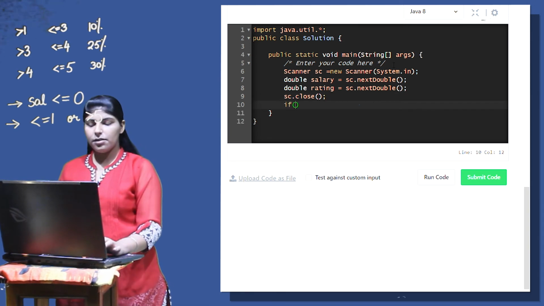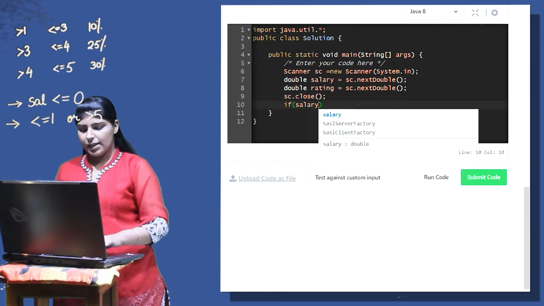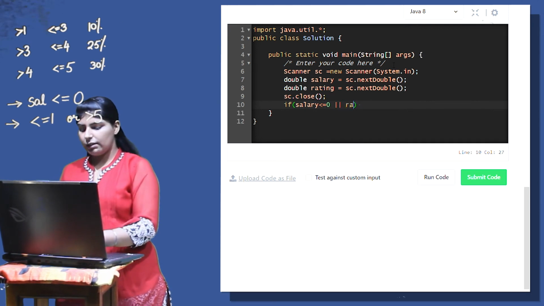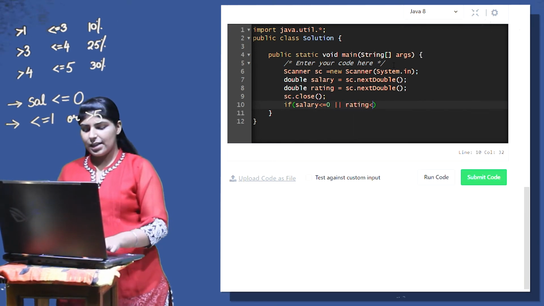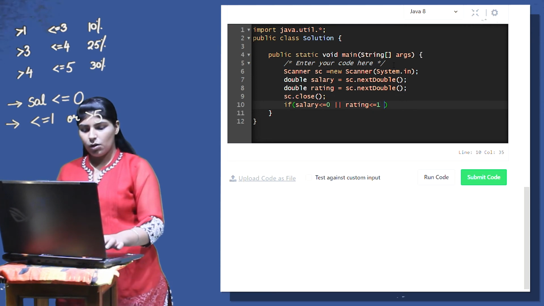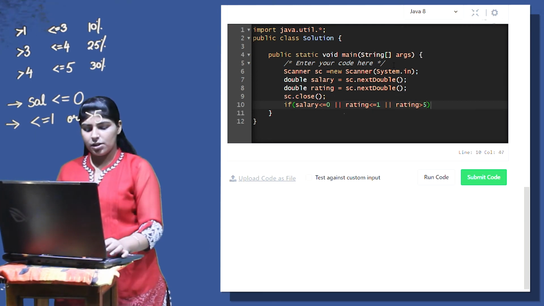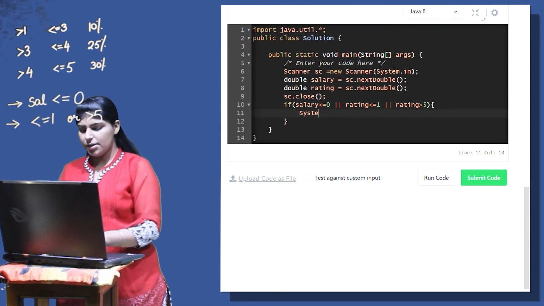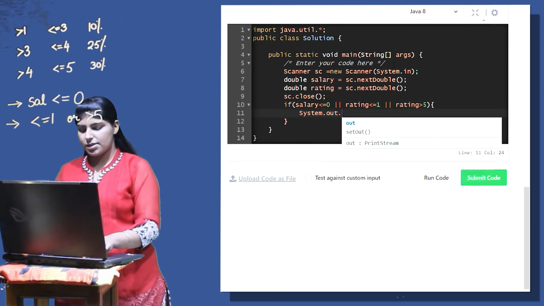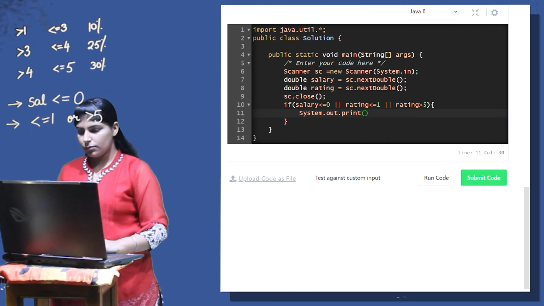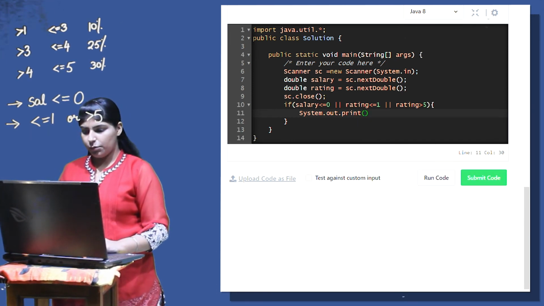Now first we will check for invalid cases. So the case is if salary is less than or equal to 0, or the rating is less than or equal to 1, or the rating is greater than 5. In this case, I will display invalid input, System.out.print, invalid input.